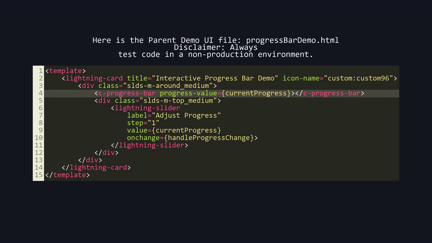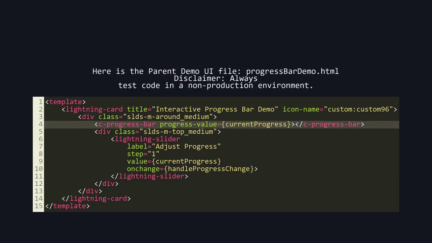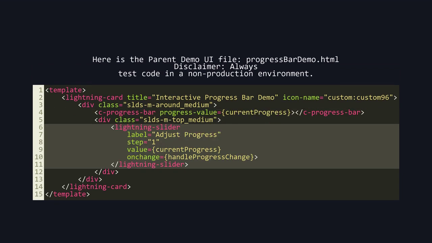Here is the parent demo UI file, progressbardemo.html. Disclaimer, always test code in a non-production environment. We embed our child component. Its public progress-value attribute, kebab case, is bound to the currentProgress property in our parent's JavaScript. We use a standard slider component to provide an interactive way to change the current progress value, which then flows down to the child component, demonstrating reactivity.